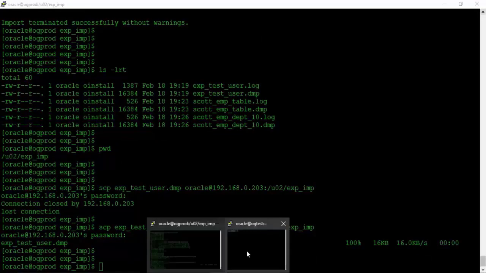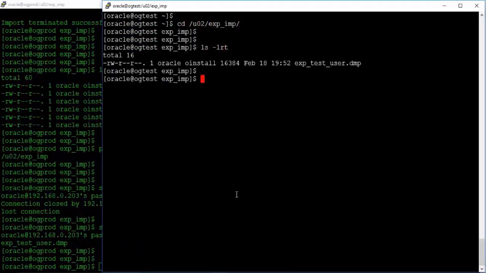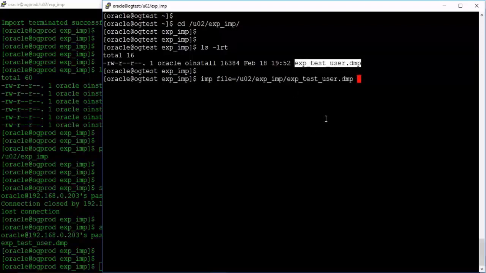Okay, once the file is copied, let us check on the test server, /u02/exp_imp, ls -lrt. We have the dump file on the test server. Now our goal is to import this dump file into the clone database that we have on the test server. What we can do is initiate the import utility, imp, give the file name equal to the dump file location, then specify the log file, probably give the same location, but the import log file name should be a little bit different.